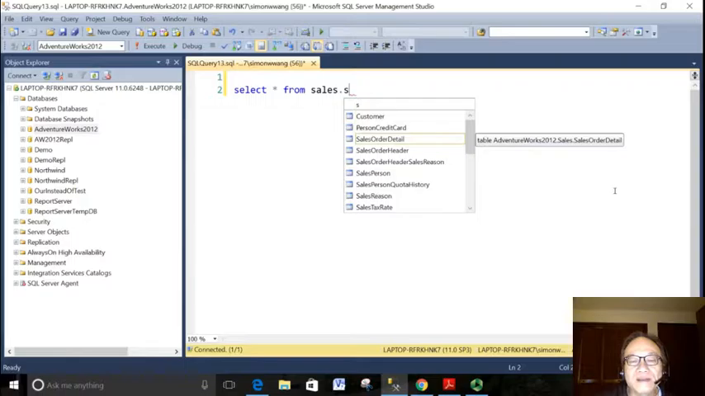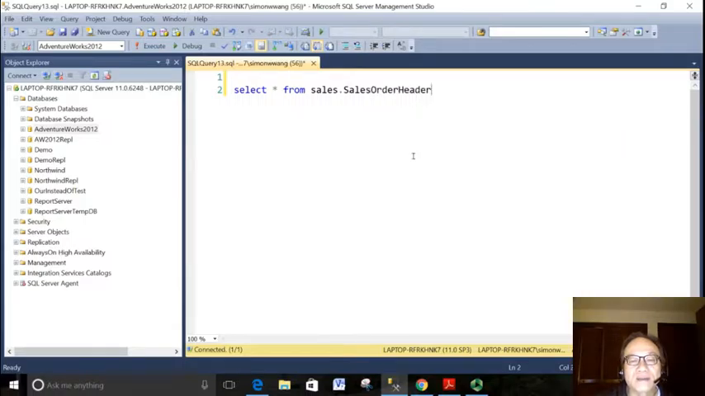We can see the sales order header table here. Double-click on it. Now we have a complete query. This feature is called IntelliSense. When we write our SQL statements, IntelliSense could really reduce typing.